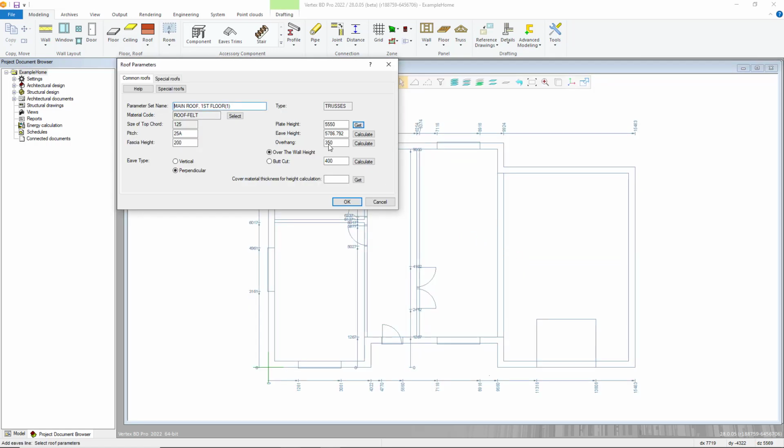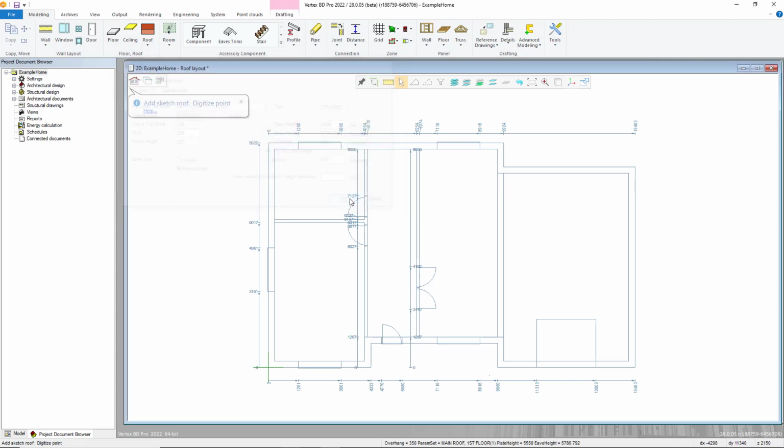Next, we have a set of three values that need two defining before selecting the Calculate button on the third to define that value. This is based on all the parameters for that roof. For instance, if an overhang value is defined here and an over the wall height value here, press Calculate next to the eave height to obtain the correct value. Once defined as required, click OK to begin adding the eave line.